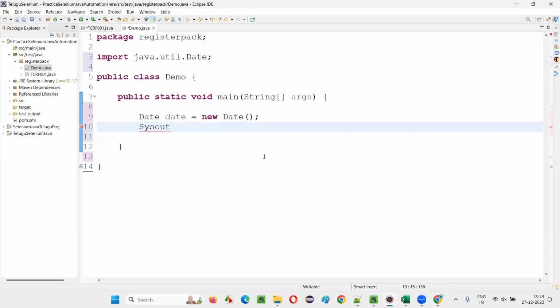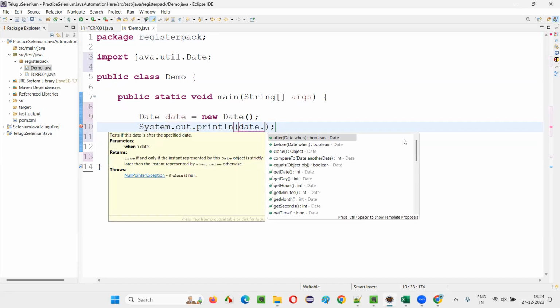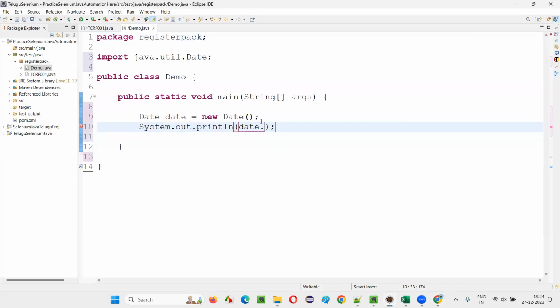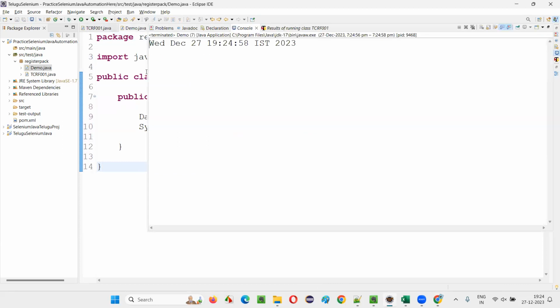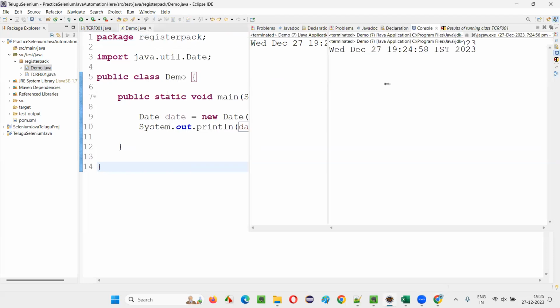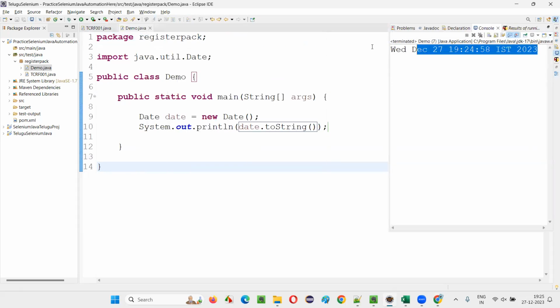Here I'll simply write System.out.println, date dot toString. Run this code: right click, run as Java application. You see, we are getting this kind of timestamp: Wednesday, December 27, 19:24:58 IST 2023.